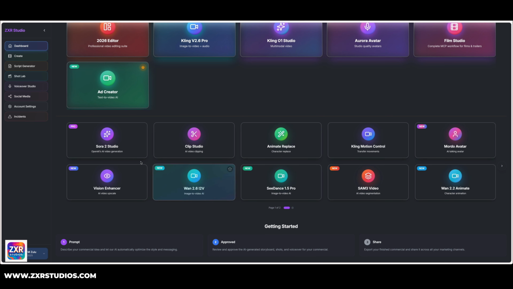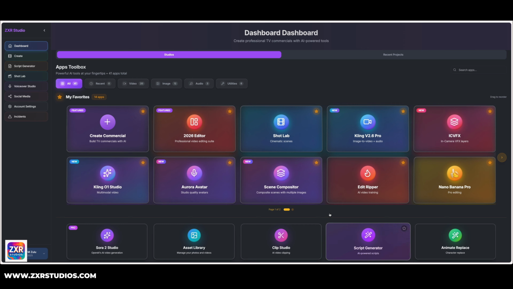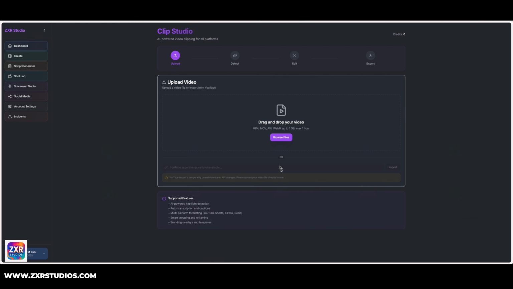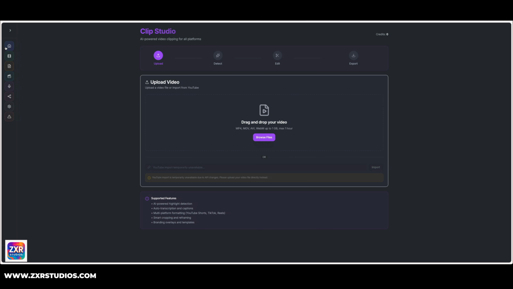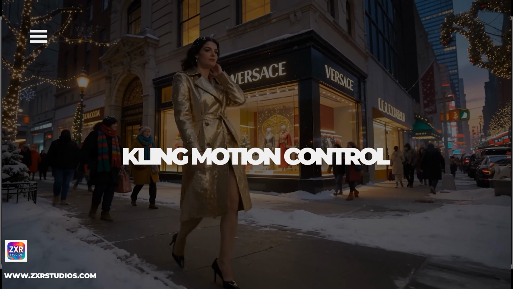Now, at the bottom here, we have multiple models. We have Sora 2. We have the asset library, which is pretty much all your assets. We have Clip Studio. Clip Studio is a spot where you put in your clip. You browse for your clip, put it in there, and it analyzes and figures out the most viral element of your video and gives you a score. Once you're happy with that, you just export it. Then you can post it on your socials. Animate Replace, it's like replacing a character.